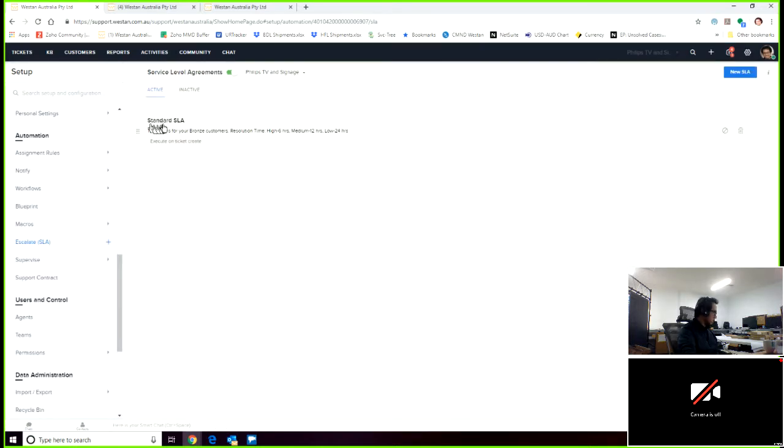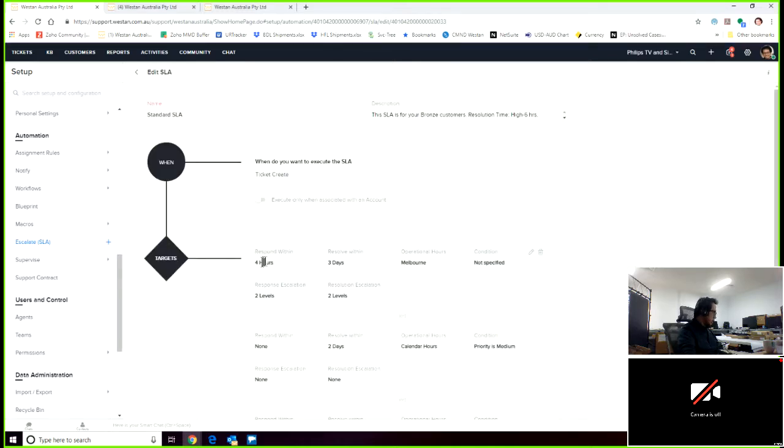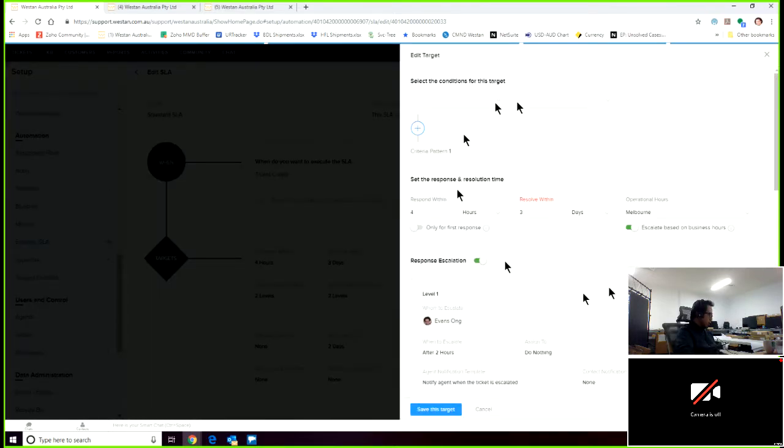Okay, this is a standard SLA. This SLA stipulates that a ticket needs to be responded to within 4 hours, and it needs to be resolved within 3 days. Now, that's what management wants. That's what they get. They will get a lot of overdues. So, what's going to happen in this kind of SLA process?